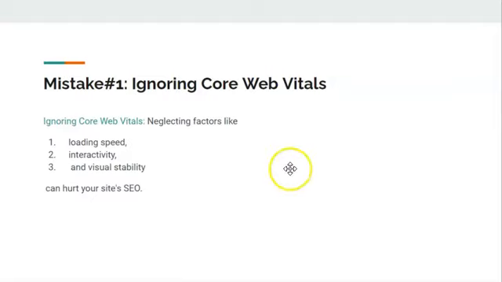For example, if I click on a button, does it load something, or is it interactive to the screen size of my website? Interactivity can have a very broad meaning. So this needs to be taken care of specifically with keeping the user's experience in mind, and then visual stability.